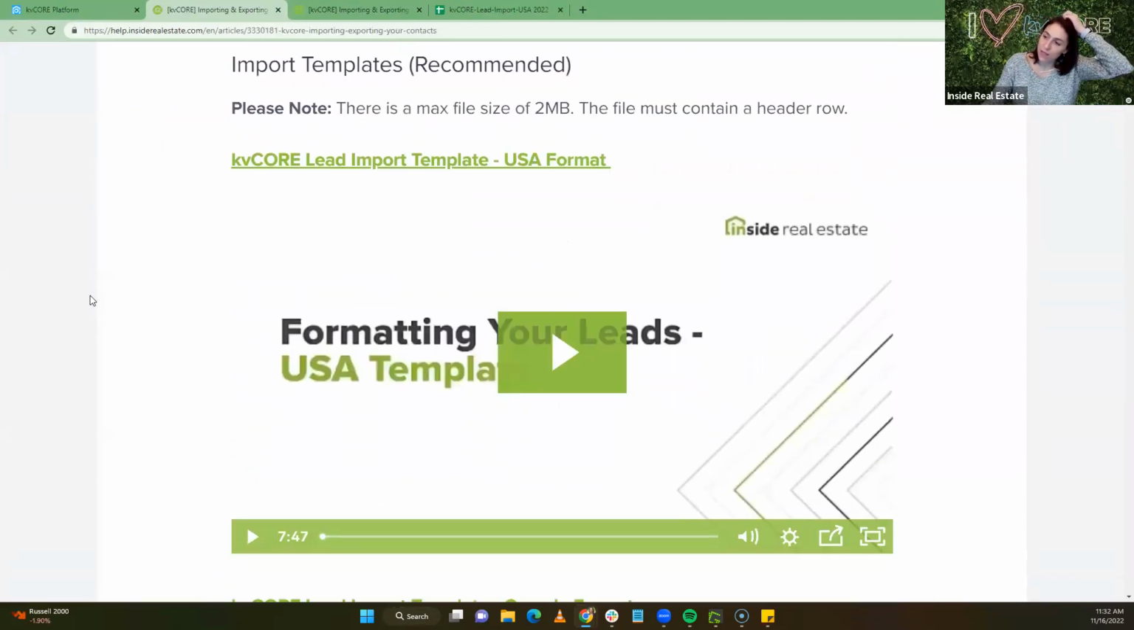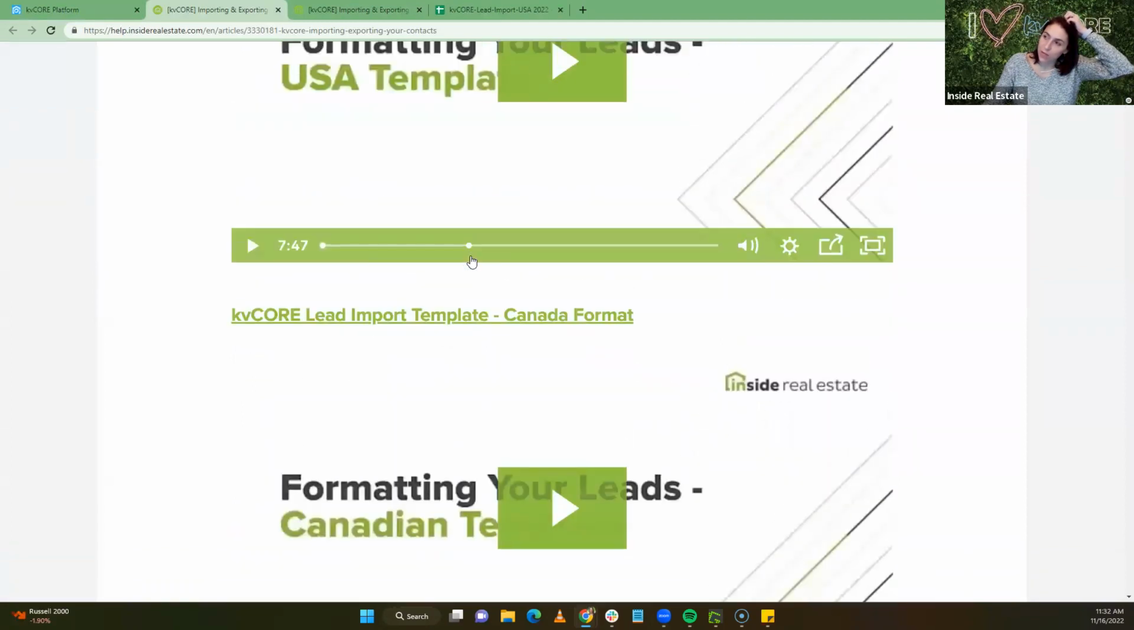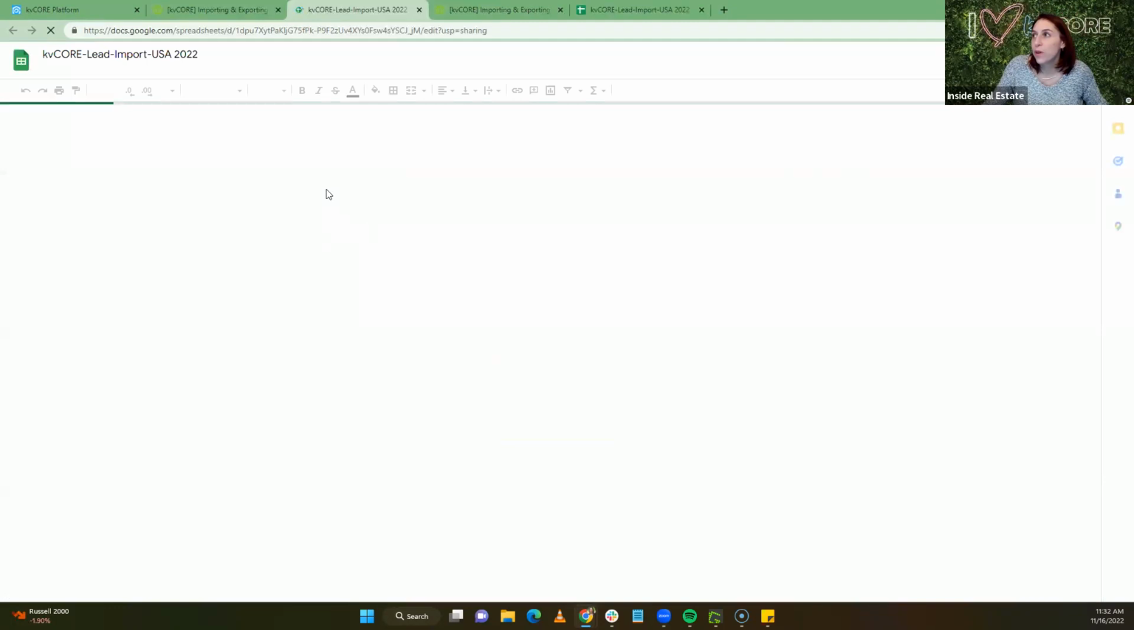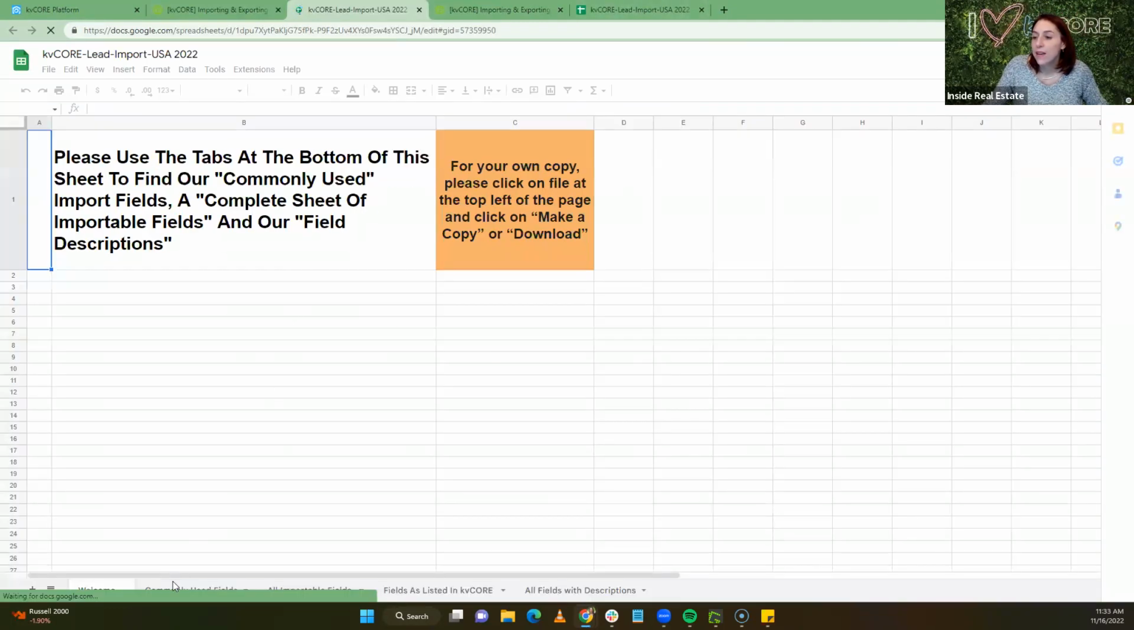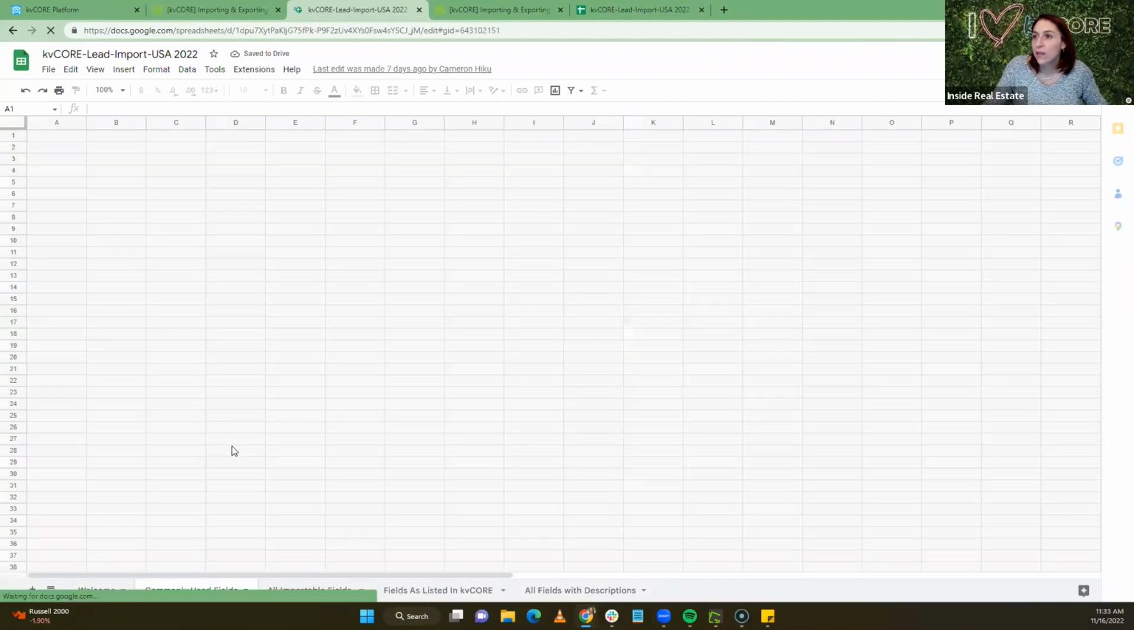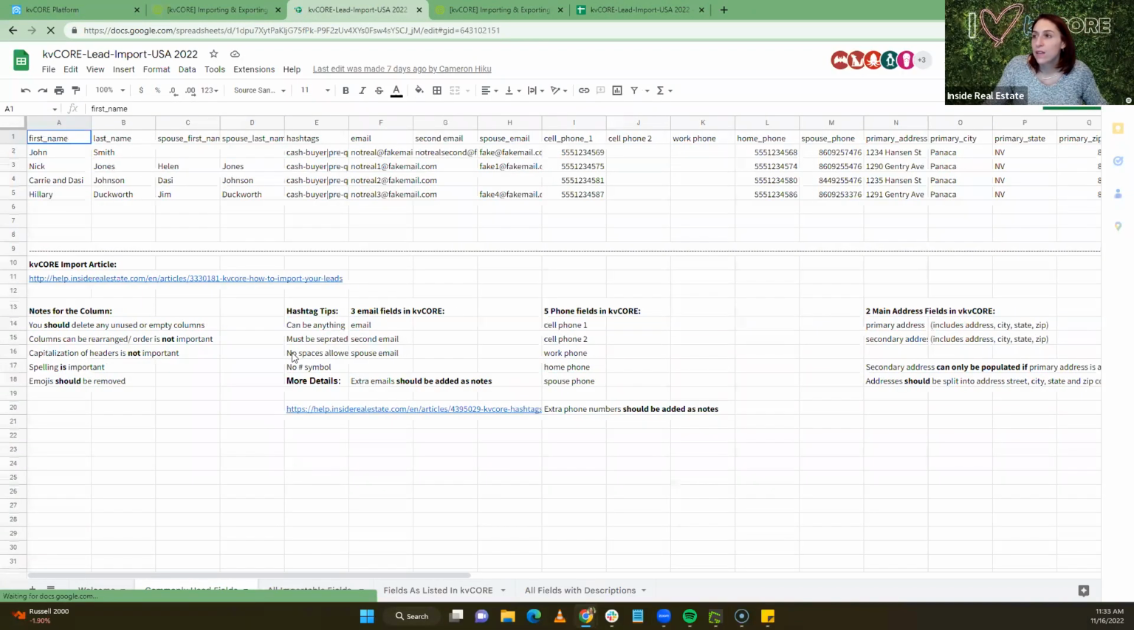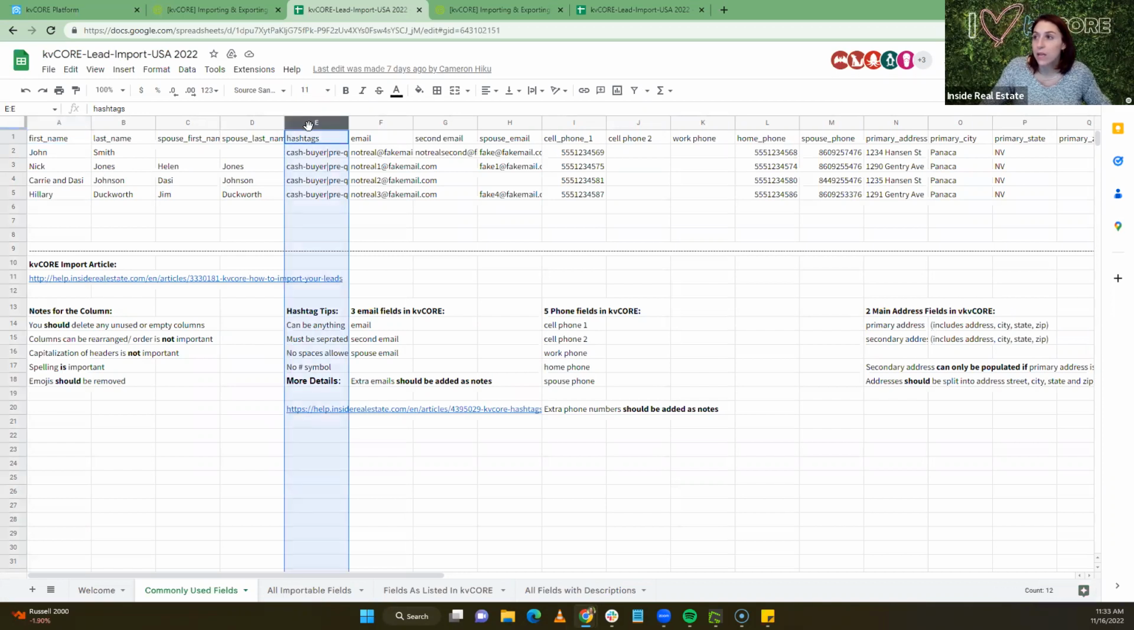You're going to want the template. There's a Canadian one here for importing your contacts. And down here, this is what it looks like. We have tons of videos on how to do this, and you can even talk to a specialist about it. But I bet you that you have a sphere of influence and past clients that you want to get in, and you want to get as much information on your spreadsheet first before you import it into kvCORE.